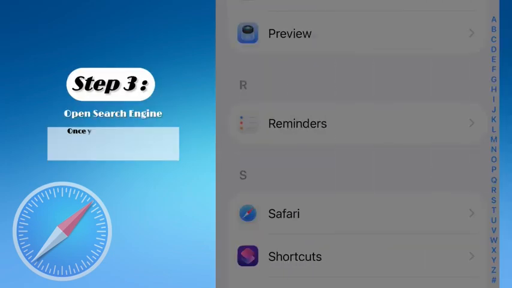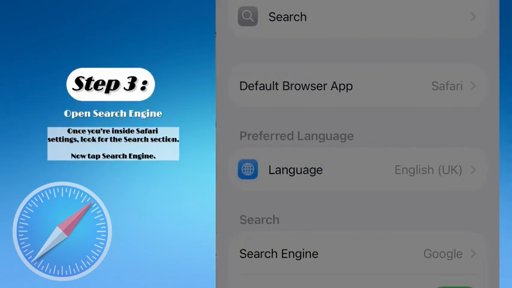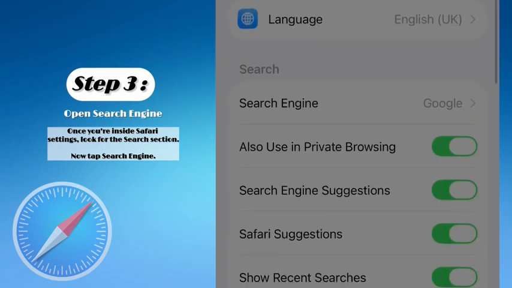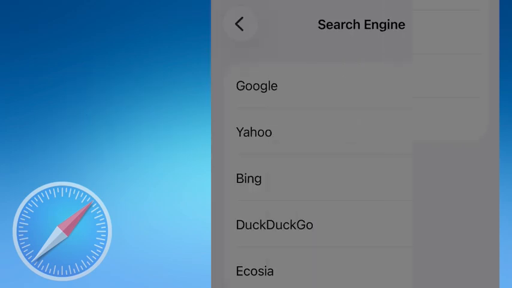Step 3. Open Search Engine. Once you're inside Safari settings, look for the search section. Now tap Search Engine.